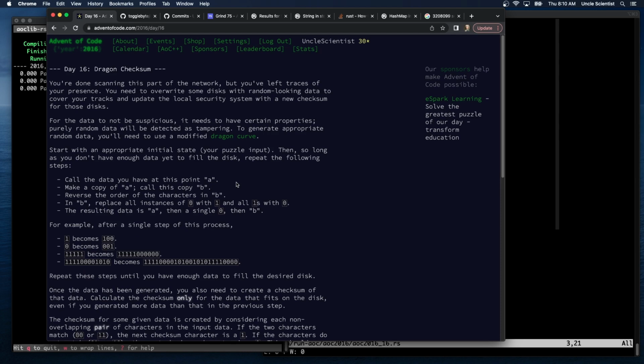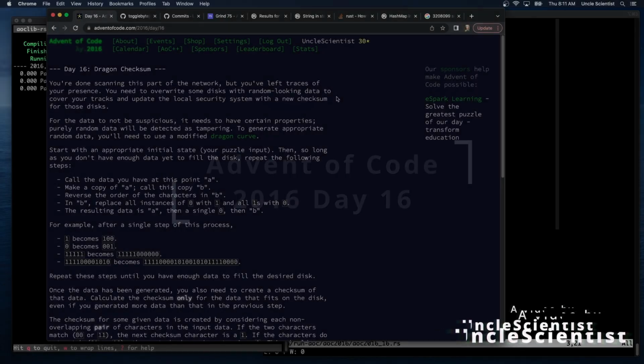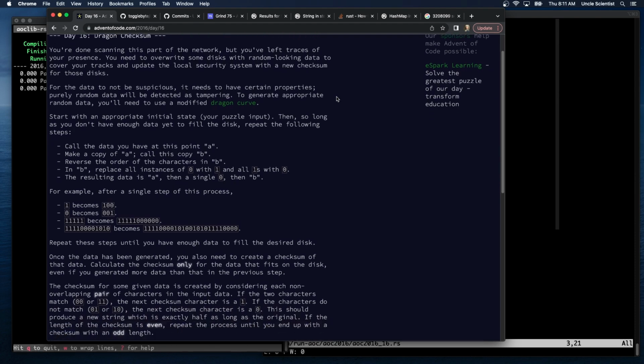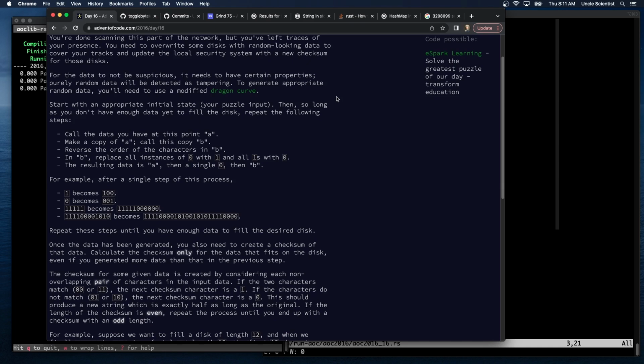Dragon checksum. You're done scanning this part of the network, but you've left traces of your presence. You need to overwrite some disks with random-looking data to cover your tracks, and update the local security system with a new checksum for those disks. For the data to not be suspicious, it needs to have certain properties. Purely random data will be detected as tampering. To generate appropriate random data, you'll need to use a modified dragon curve.